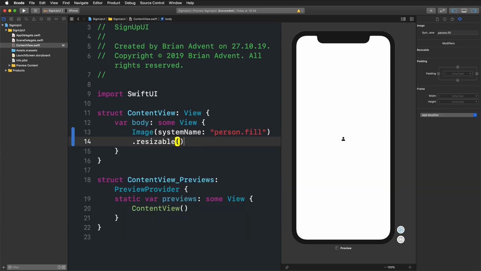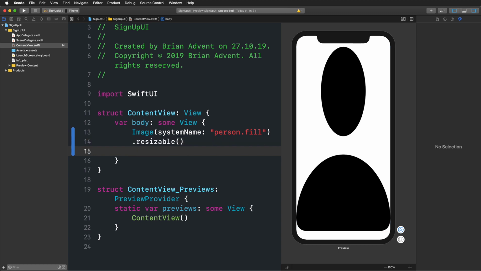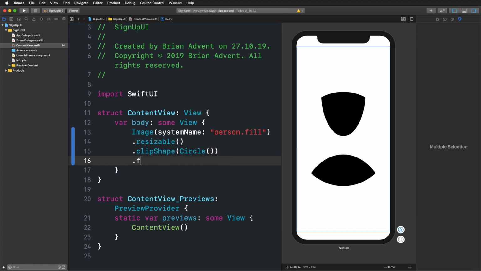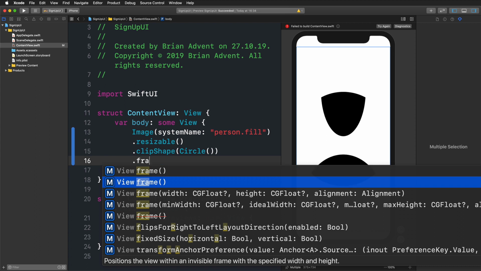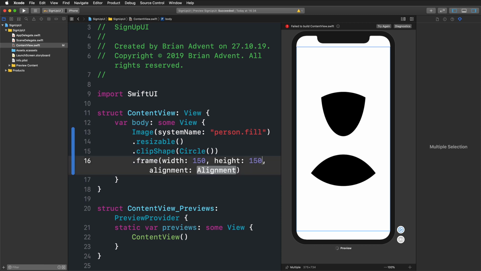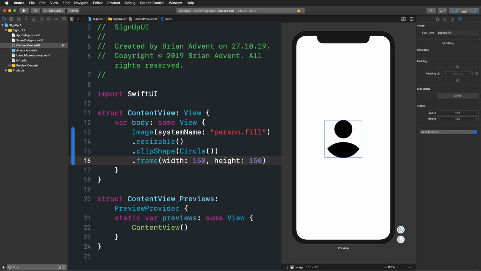First of all, I'd like this to be resizable so that we get it a little bit larger. This isn't what I'm looking for, and I just want this cropped shape, or I actually want to apply a mask. So let's first of all clip this shape with a circle. Now, this still doesn't look too good, so let's adjust the width and height so that we actually get the result that we're looking for. I'm going to use the frame here to give that a width of 150 and a height of 150. And I don't need to specify an alignment here, and this looks already a little bit better.